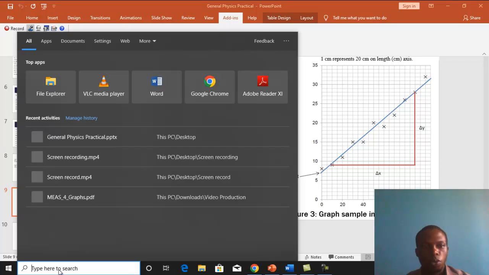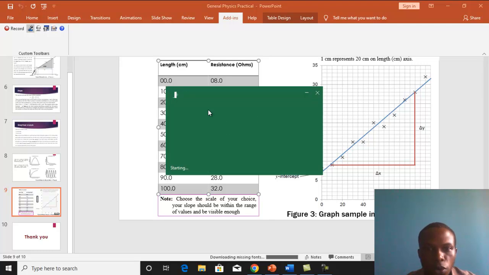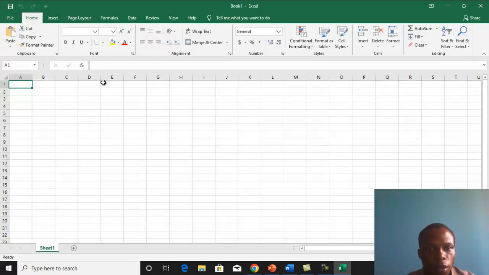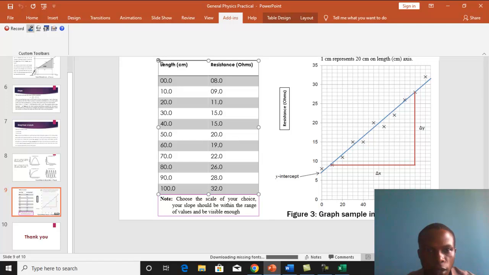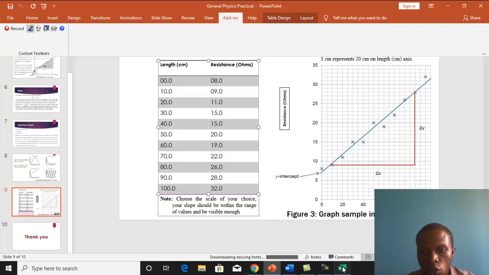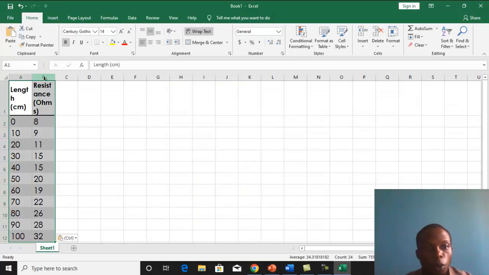Now I'm going to type Excel here. I'm going to open Microsoft Excel. So let's open a blank workbook. We're going to copy this table, and we're going to be taking it down to Excel. Okay, so we have the table here. This is our table, and how do we plot our graph?